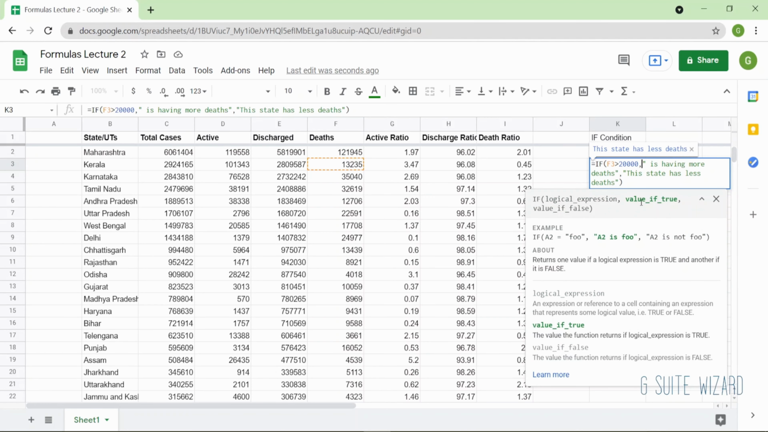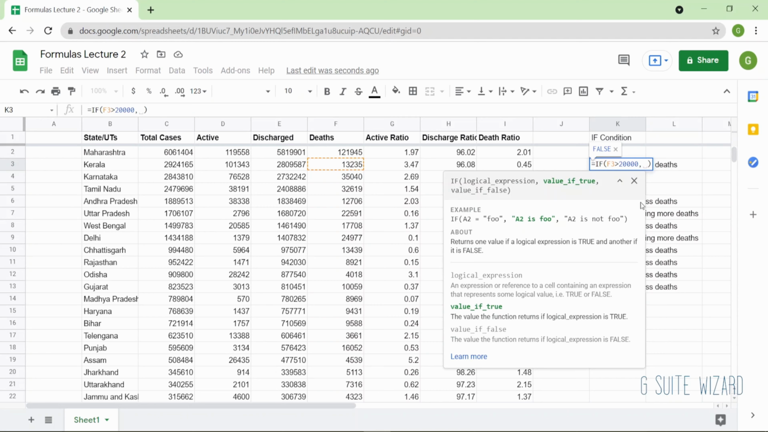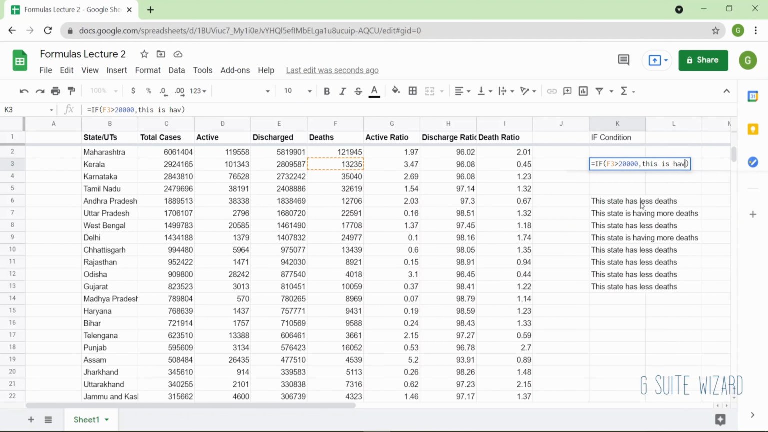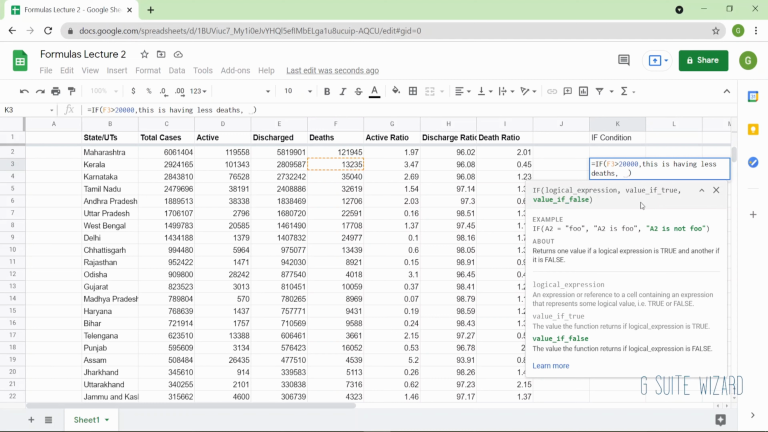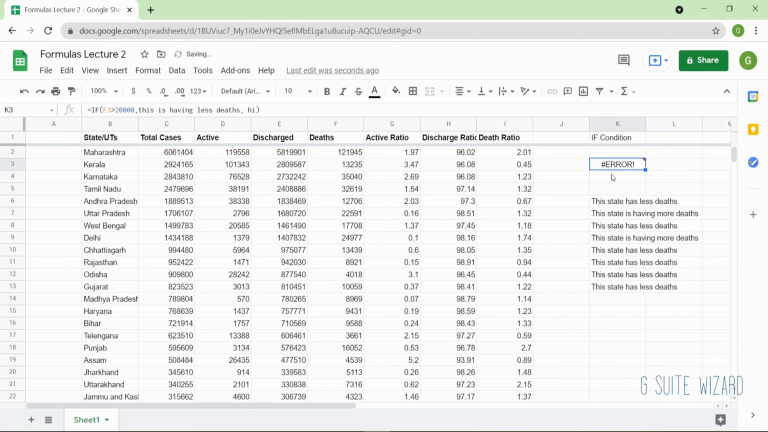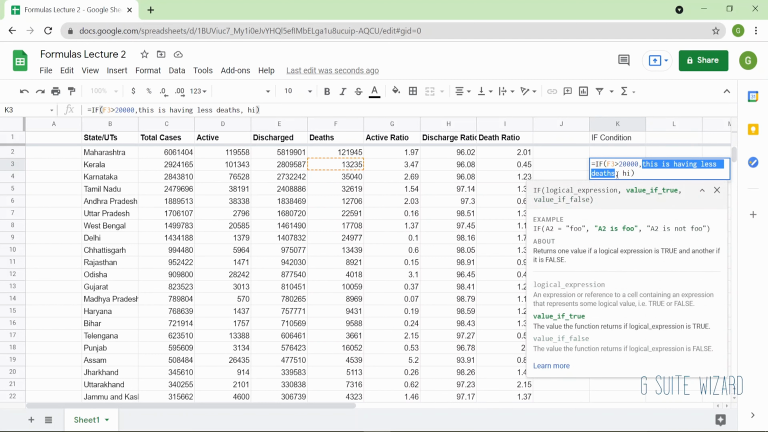So firstly, I'll show you, if I do not put the double quotes, what's going to happen, right? Without double quotes, let's say, okay, and if it's false, let's say I'll put high. So you see that there's an error coming and there's a formula parse error because it is not able to identify what this is. If you put it in double quotes, it will identify that, okay, this is a plain string or a plain text that I just need to copy into the cell.